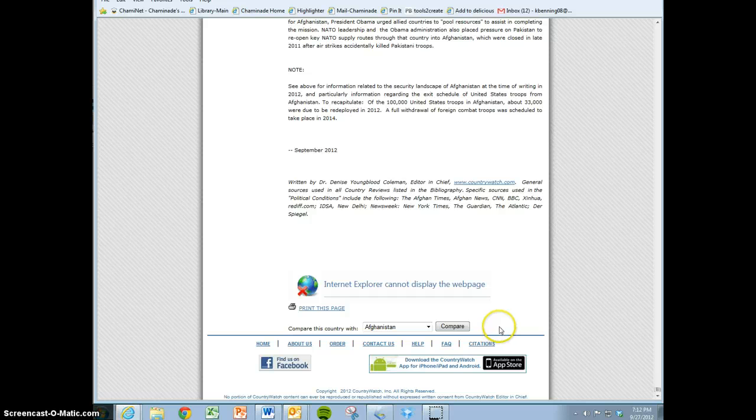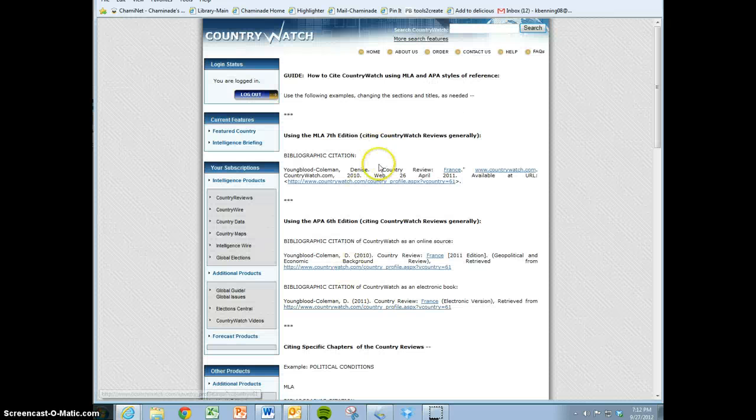Okay, and that's important. If you go down here and you click on citations, click on that. Now this isn't the citation for, these are just sample citations of how we should cite things in Country Watch. This isn't the actual citation for the Afghanistan article we were just looking at. This is just like a template. And so this right here, first of all, we always want to use MLA. We use MLA, not APA. So be sure you're using the right template.